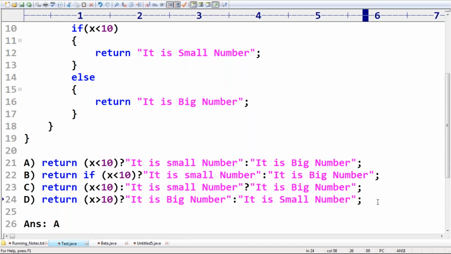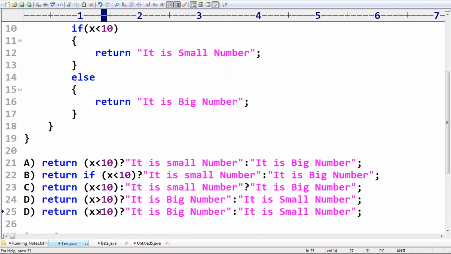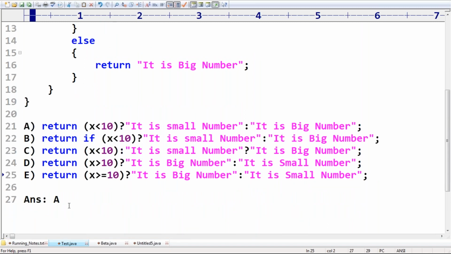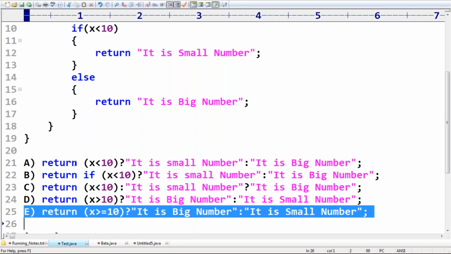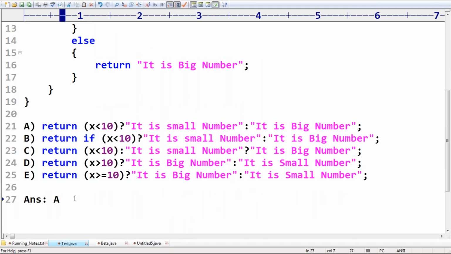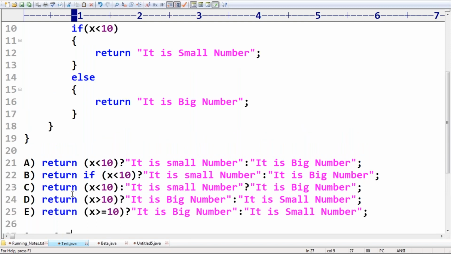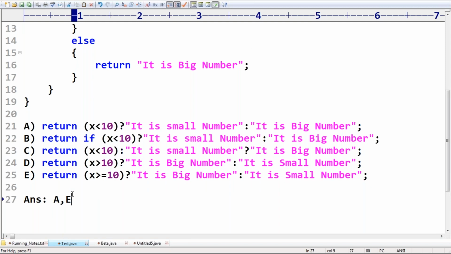If I take x greater than or equal to 10, is this option valid? X greater than or equal to 10. X is not less than 10 means greater than or equal to 10, it is a big number, otherwise it is a small number. Is this option E correct or not? Yes, option E itself is correct. Remember this one: A and E.